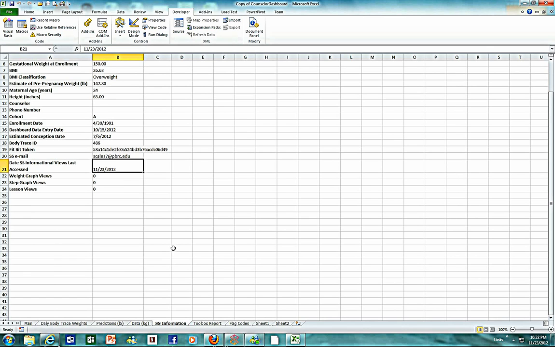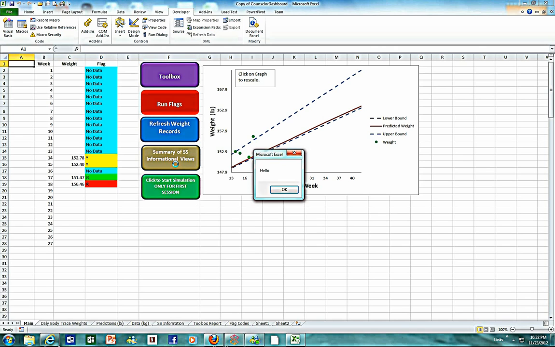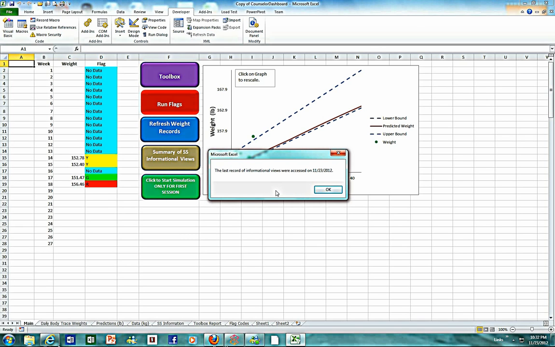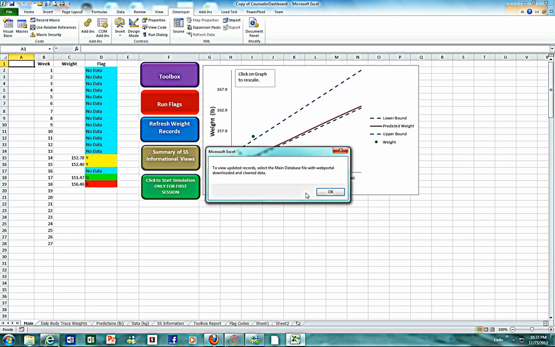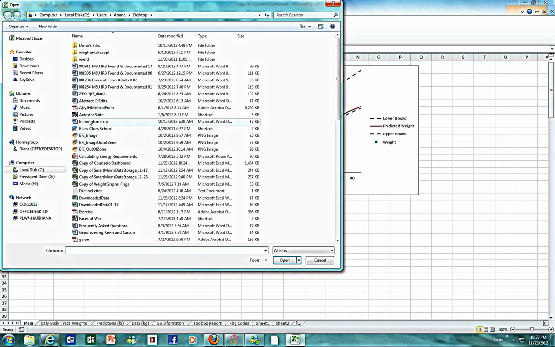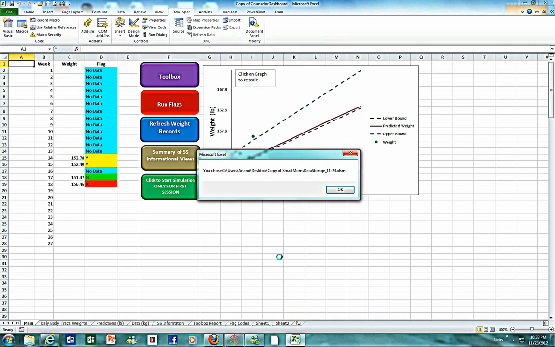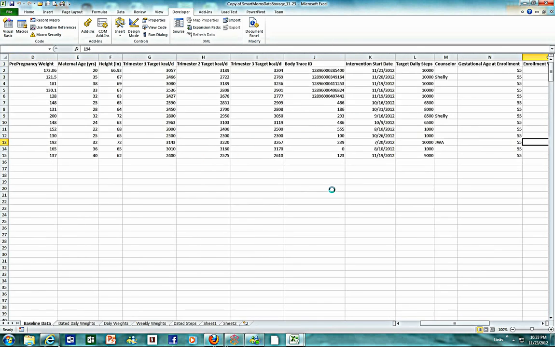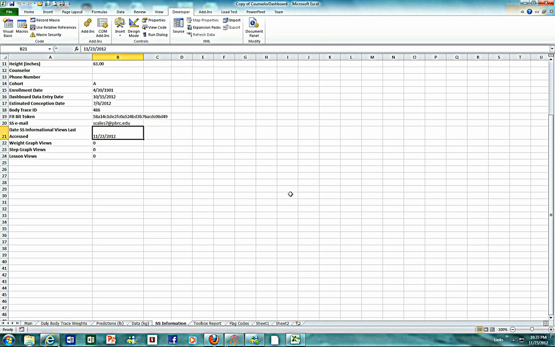Now let's suppose on the December 15th you want to check again what the subject has been viewing. You would do exactly the same thing, and it would tell you that you accessed it last at 11:23, and during that session there were no views of the weight graphs, lesson views, or step graphs, and then it'll ask you to update the records, and so you'd go through the motions again. Now of course it's going to give us the same thing again because nothing's new in this data file.